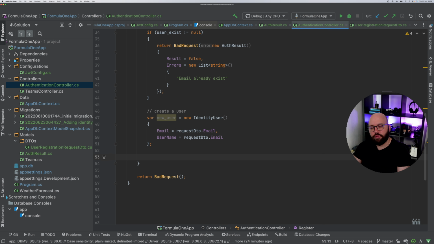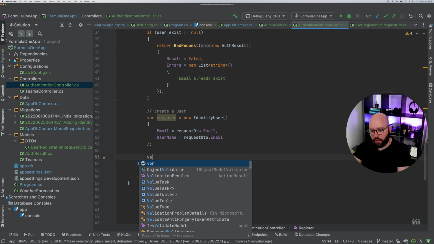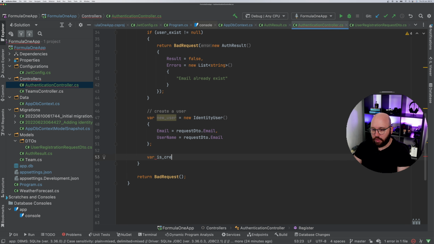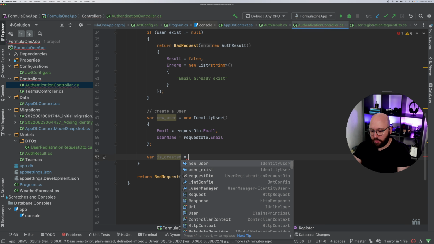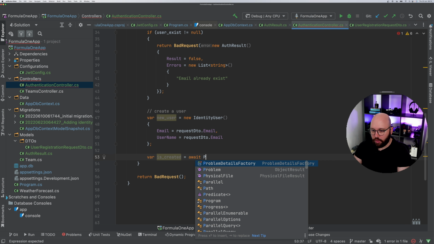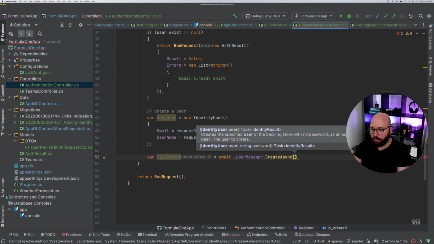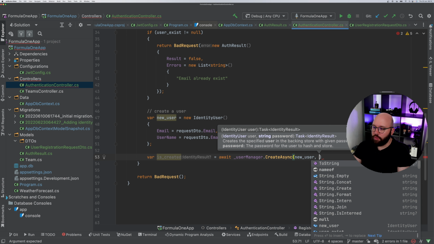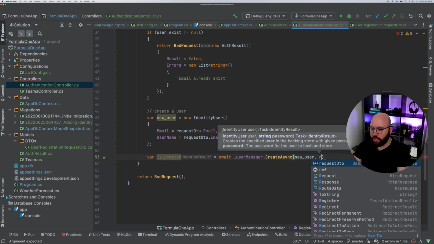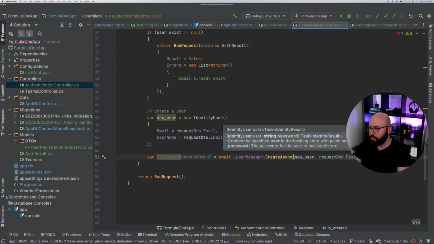Now once we have initialized an object of type IdentityUser, we need to tell Entity Framework that it needs to create it inside our database. So we're gonna say var isCreated equal await _userManager.CreateAsync, and we're going to pass the new user that we have. We also need to add the password for it, so we're going to put requestDTO.Password.